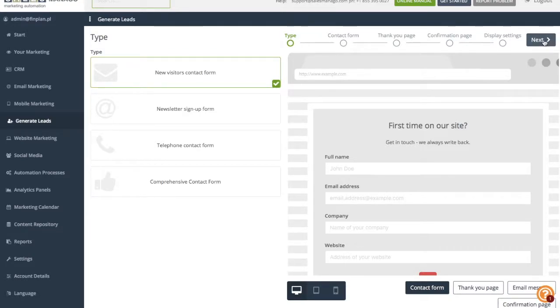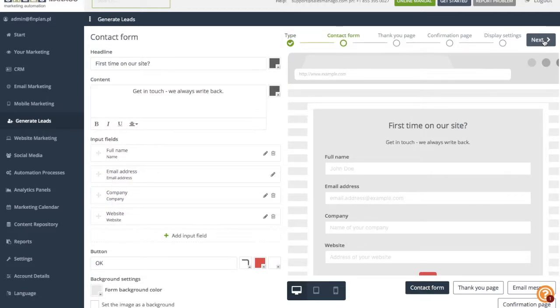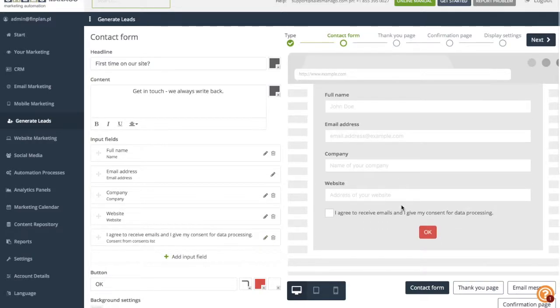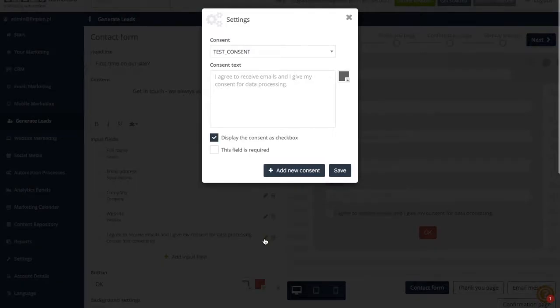In this step, you can choose the type of the form. Whereas on the second step, you can adjust the layout of the form, including the layout of the input fields. You can add a new input field and choose consent from the consents list and confirm your choice. In effect, the consent appears on the preview of the form. If you want to go to the editing mode, you need to click the pencil icon. From the drop-down list, choose the consent you want to include in the form, and in the text field, the content will be displayed. You cannot change the content in this place.